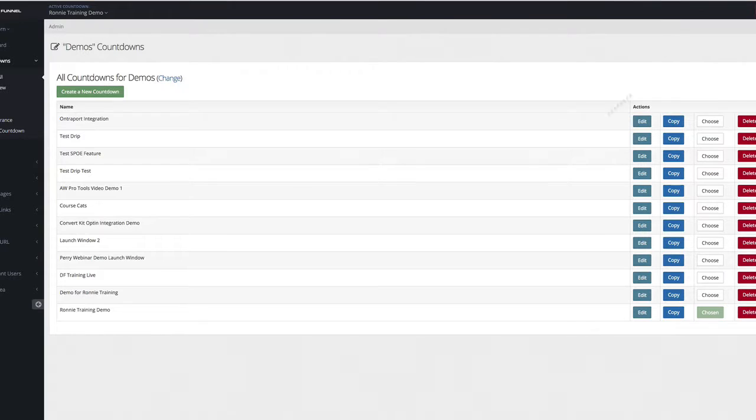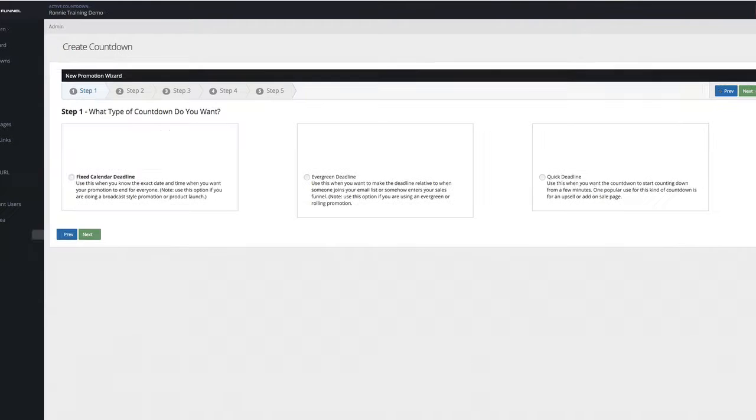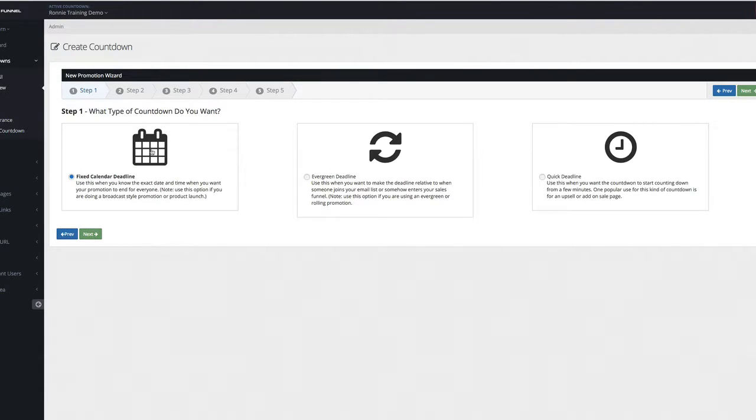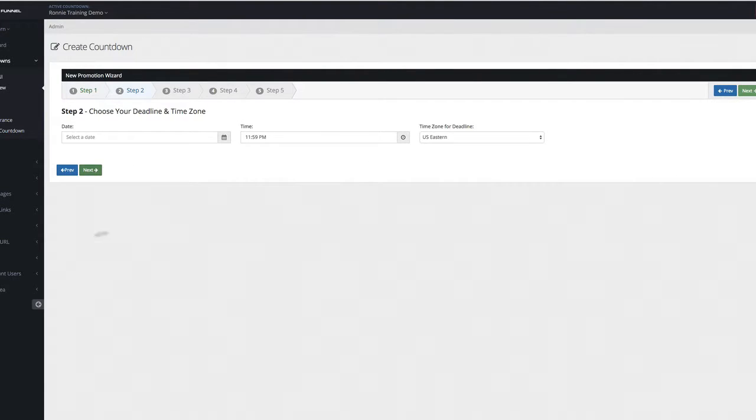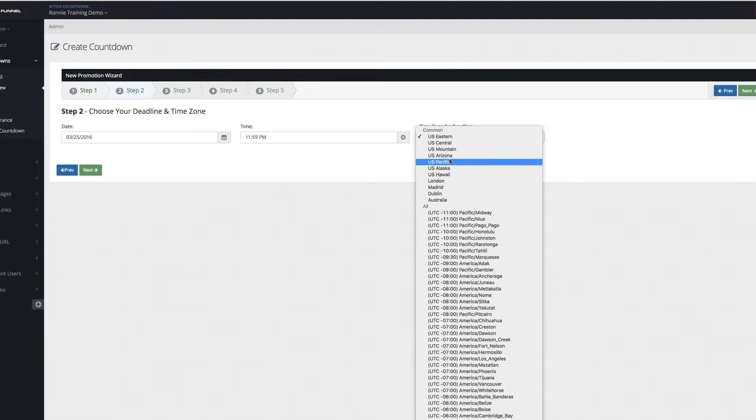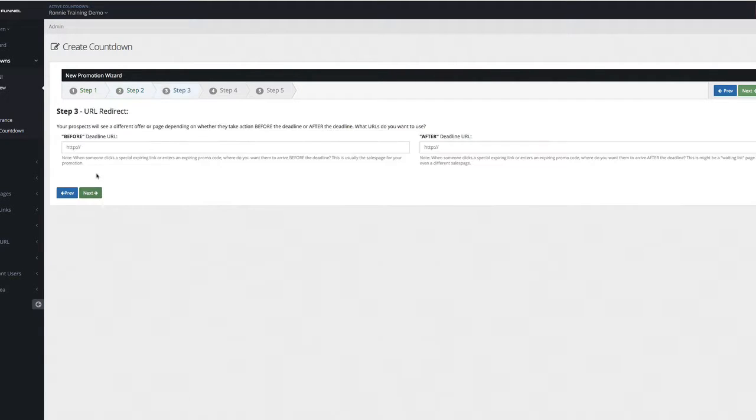So in the Deadline Funnel admin, you're going to add a new countdown if you don't already have one. We could go with either fixed calendar date deadline or evergreen. Actually, we could do the quick deadline as well. That'd be great for an upsell. But let's go ahead and do the fixed calendar deadline. Let's just keep it really super simple. So I'm just going to choose a date that's 2 days ahead, and I'll make it US Pacific Standard Time.